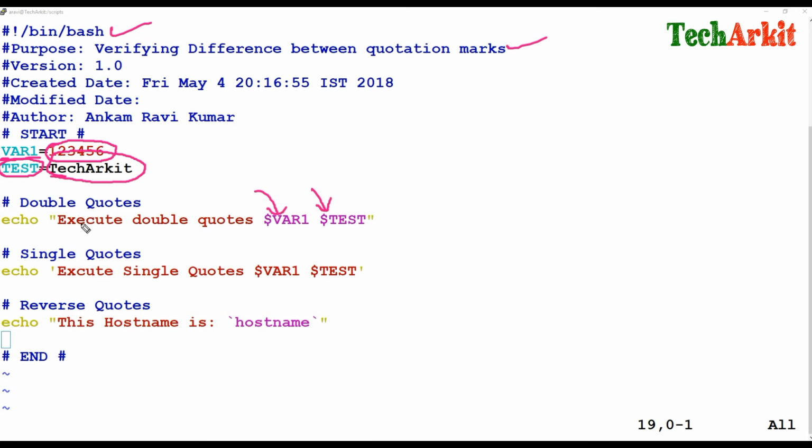If I execute this, with execute double quotes, instead of $var1 it should print 123456, and it should also print Tech ARKIT. In the single quotations I am calling in the same way. In the reverse quotes, which is the key below the escape character, we cannot call any variable. Actually, hostname is a command I am executing in the subshell, and this command output will be displayed over here. This is about the script, so let's go and execute it.